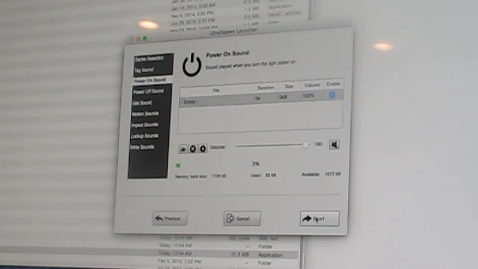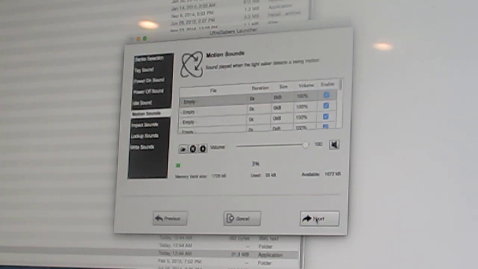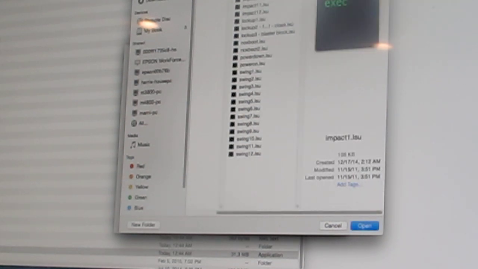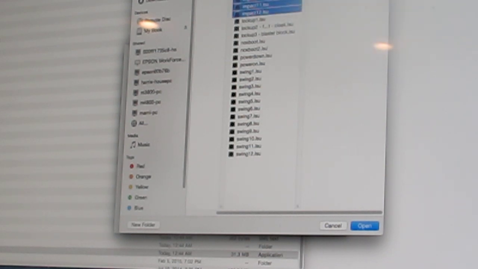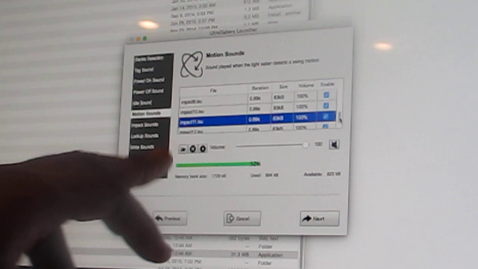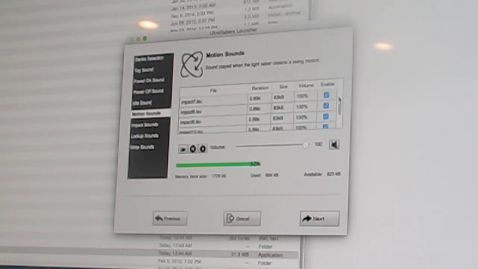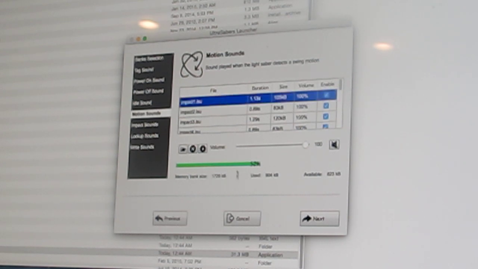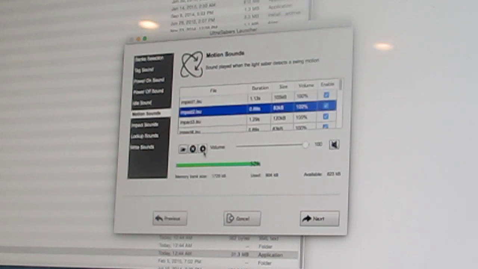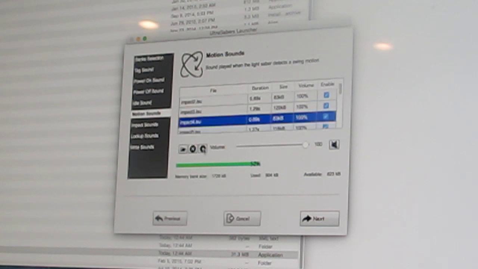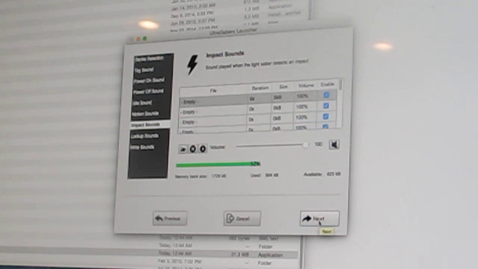All right, let's go next to motion sounds. As you can see, there's multiple banks here for motion because you can upload multiple motion sounds. You can actually shift click and select multiple files at once to save time. So select these all at once, click open, and those will all appear here on the screen. So you don't have to go through and individually select each one. You can select multiple at once and they'll all appear here. And again, you can test them all. And then you just keep going.